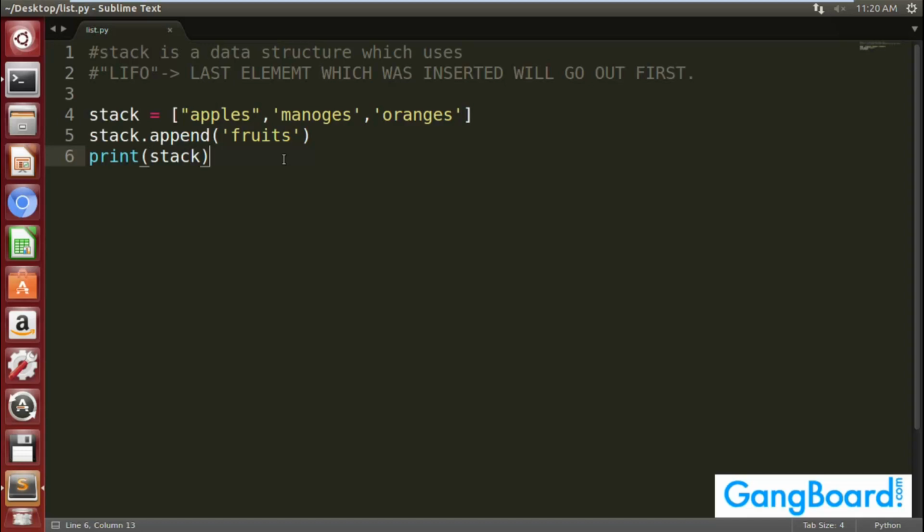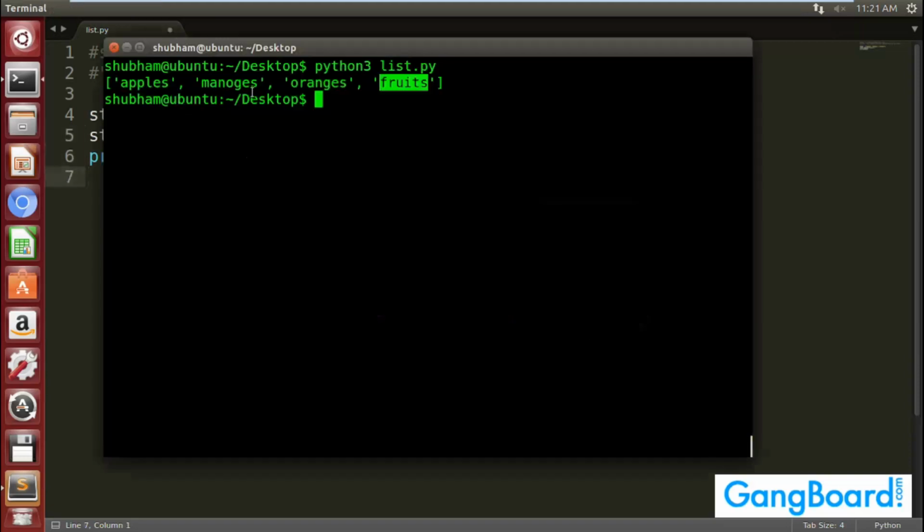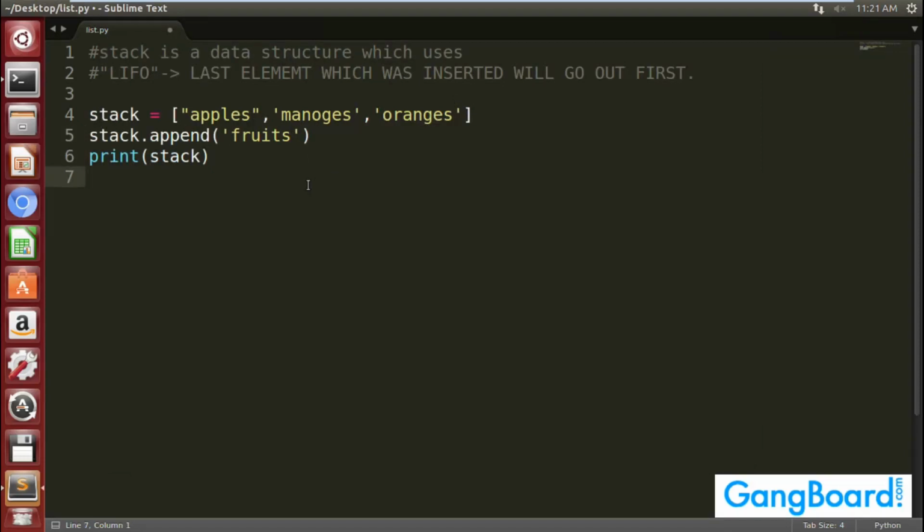If you place plates one upon each other, where will it be added? On the top, right? So this is what is happening. Apples is the bottom, mangoes is the second bottom, third oranges is the top. And then when you append, the fruits will be added at the top. Now if I print, I'll get this output: apples, mangoes, oranges, fruits. Correct.